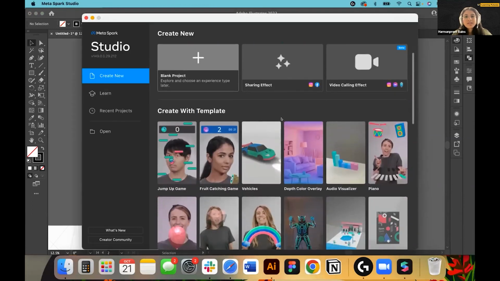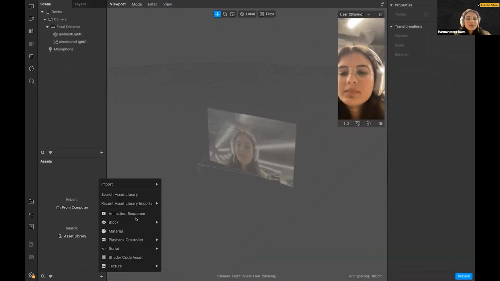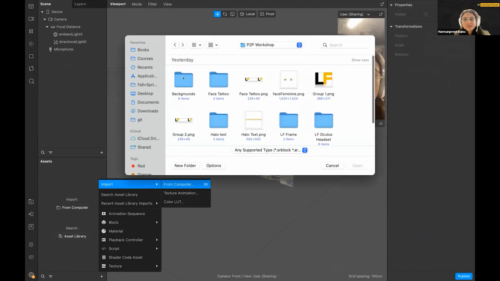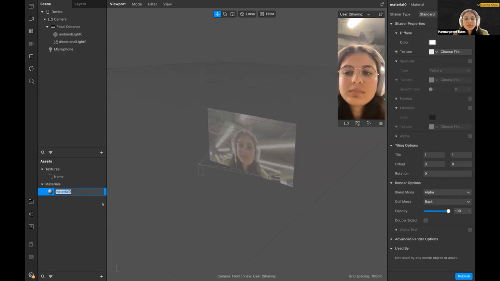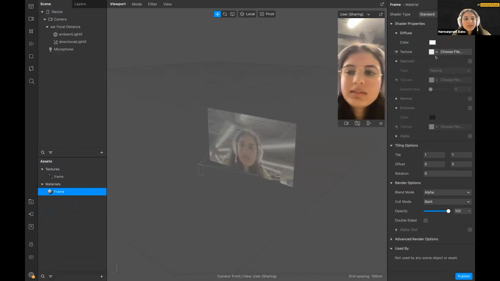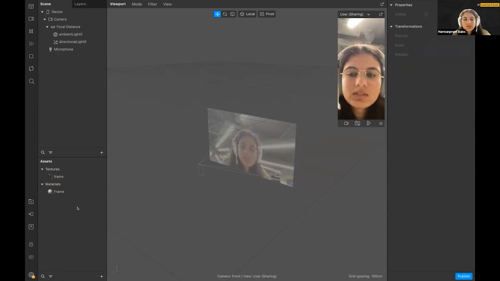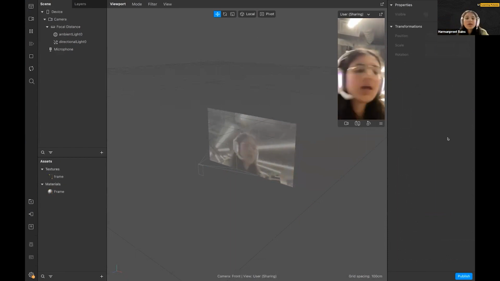Okay, now we'll create a new blank project and import that frame. Now we'll create a material and name it frame and add the texture of the frame to this material. It's just similar to the background, but we don't add in the person segmentation and stuff from the camera.